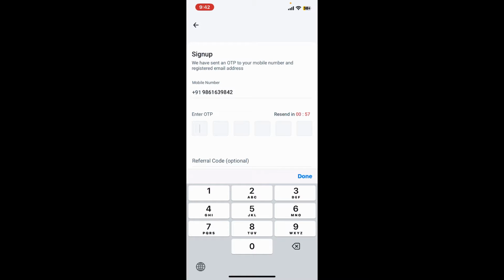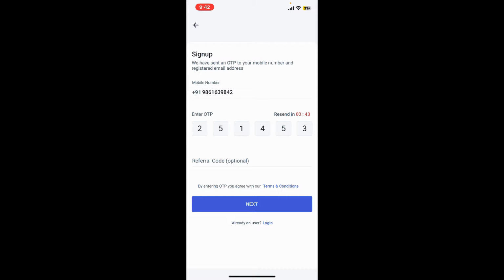You will then need to enter an OTP sent to your mobile number. Enter the OTP inside the text box, which is 6 digits long, and tap on the next button at the bottom in order to verify your mobile number.